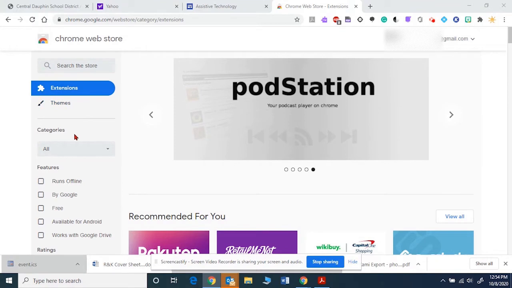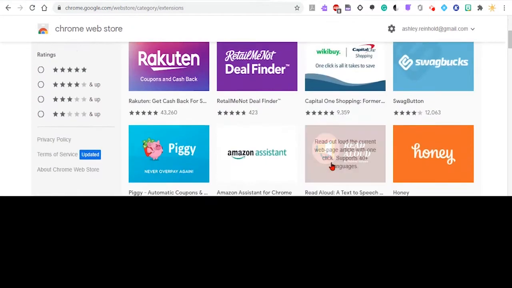Additionally, some schools and businesses have set up their own Chrome extension store. If you've signed in under your account, it will be located on the left-hand side of the screen where indicated.